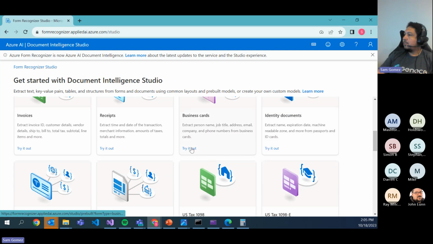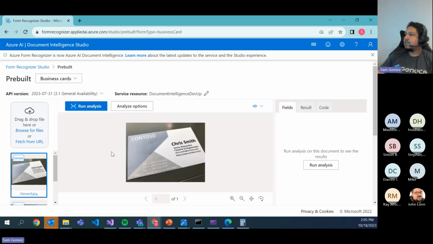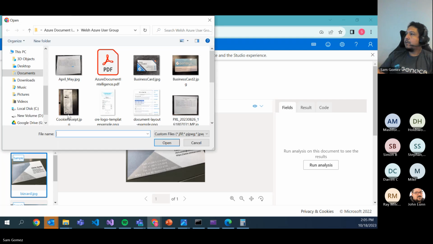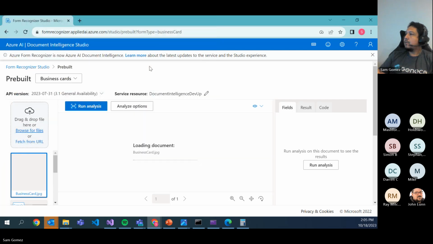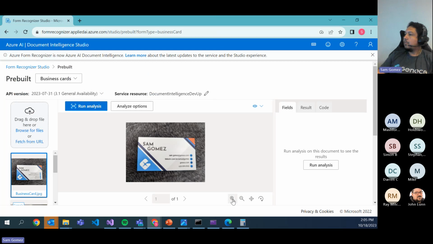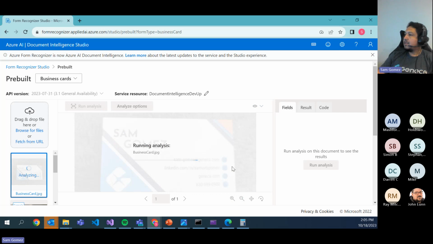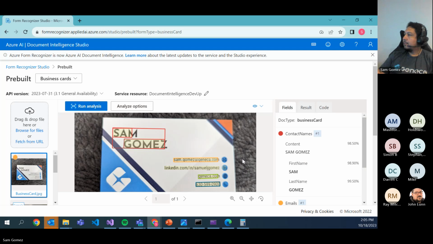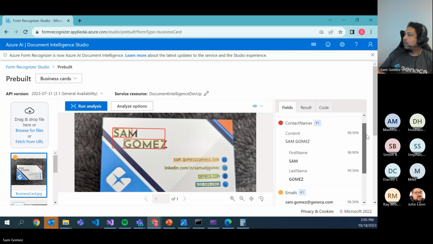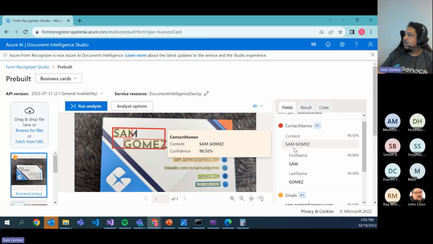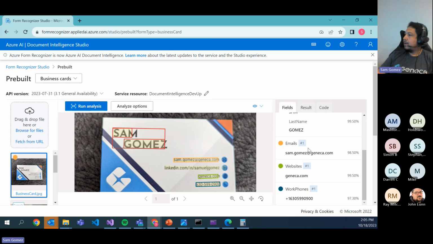We're going to do a business card real quick as well, so you can see that. Zoom in a little bit, you can see what it looks like. Click on Run Analysis. So contact names, it identified the first name, last name, email addresses, websites, and then work phones.